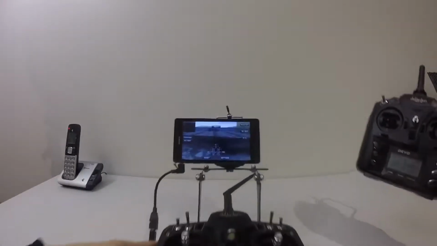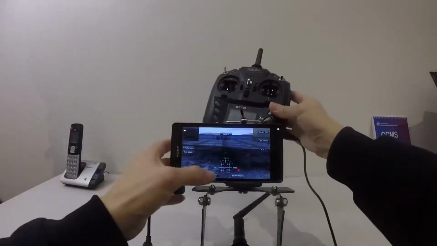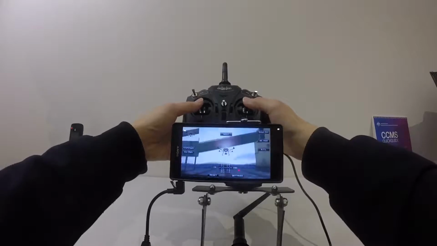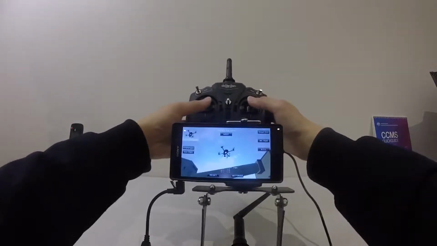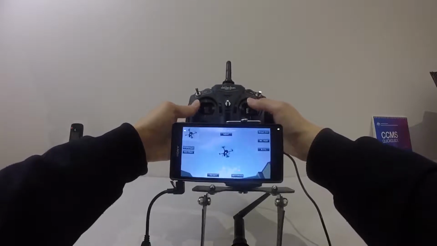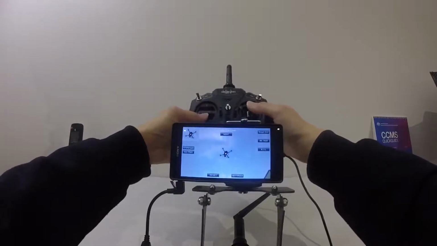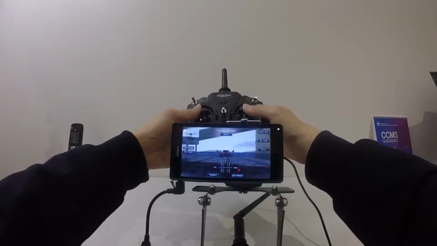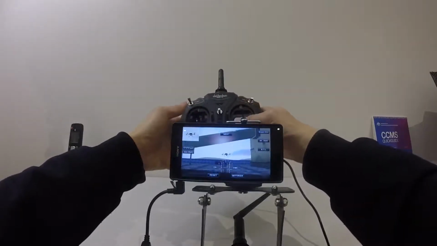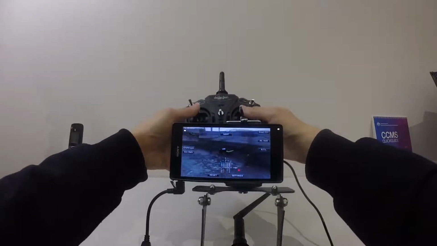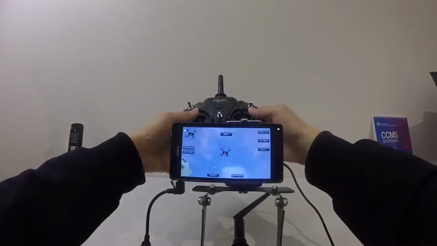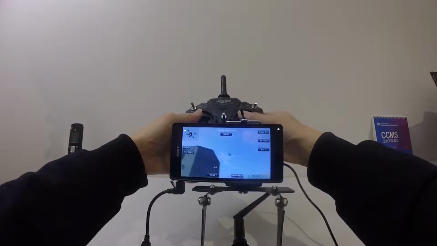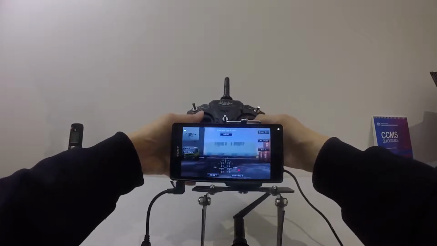So let me move this closer so you can see. Let me reset this. Okay, let's go up. I'm doing right yaw, left yaw, and put the throttle stick down. It's coming down. So I'll go up again. I'm going to do forward pitch, backward pitch, and then right roll, yeah, right roll, left roll. So this is mapped out correctly.